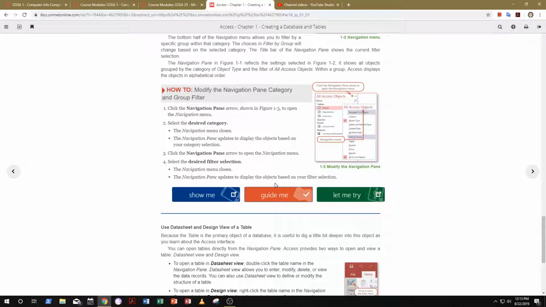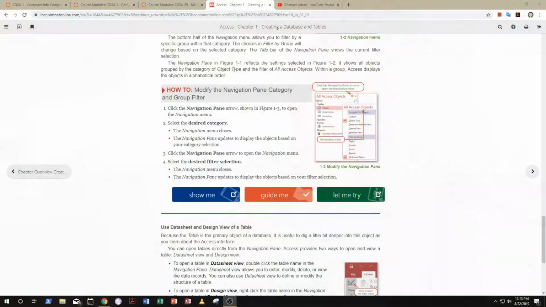So that's Guide Me. Now, in order to get points for this exercise, you need to do the Let Me Try part. If you already know your way around Microsoft Access, you can just go straight to all the Let Me Tries and get your points that way. But again, you have the Show Me and Guide Me options. Let me show you Let Me Try.